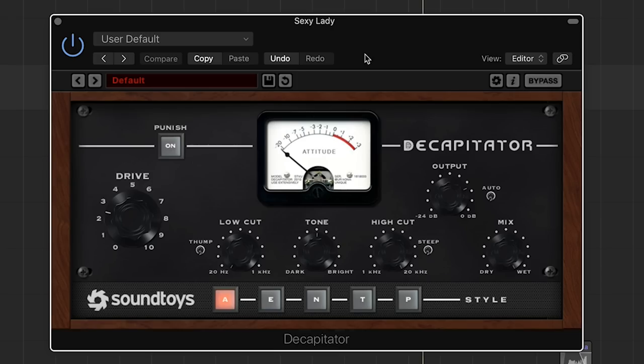Now, a lot of people love Decapitator. Everyone bangs on about, I gotta get Decapitator. Oh, you gotta get Decapitator. Oh, it's so good. But a lot of people don't actually know how to use it or why to use it. So this isn't really secrets, but I want to give you some pointers as to how I like to use it, and I feel that I get the most out of this plugin rather than just using it as a basic saturation plugin.